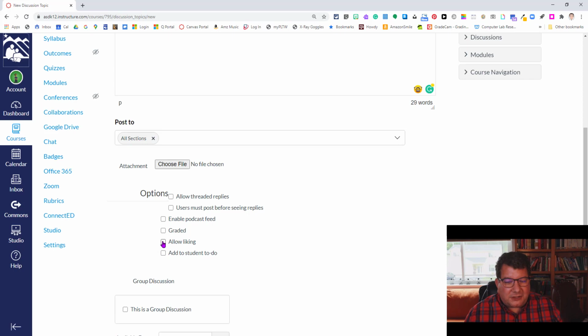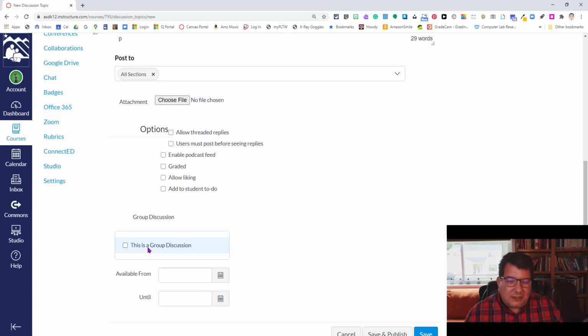And then there is a function to allow liking. That can lead to sort of popularity contests, and so you can leave it unchecked if you would like. You can assign group discussions to specific groups. So if you had projects, for instance, going on in your class, and you had different teams working on projects, you might want to put a discussion board together to allow them to come and collaborate on what they're doing and share files and those kinds of things. And so this might be an option for you.